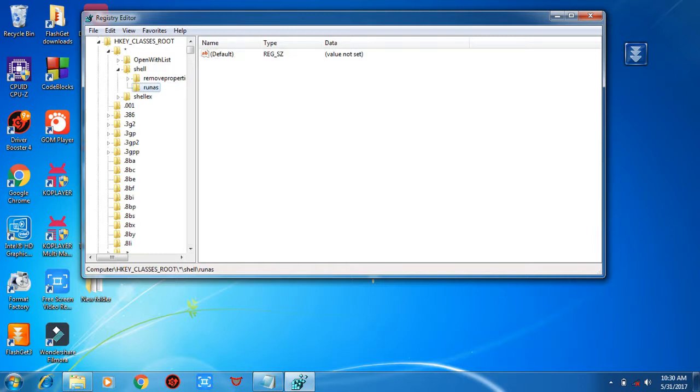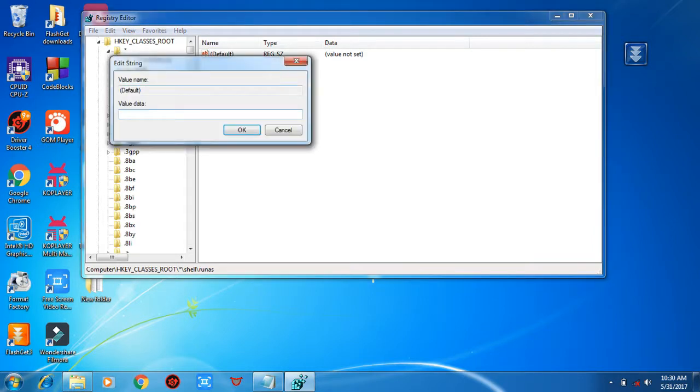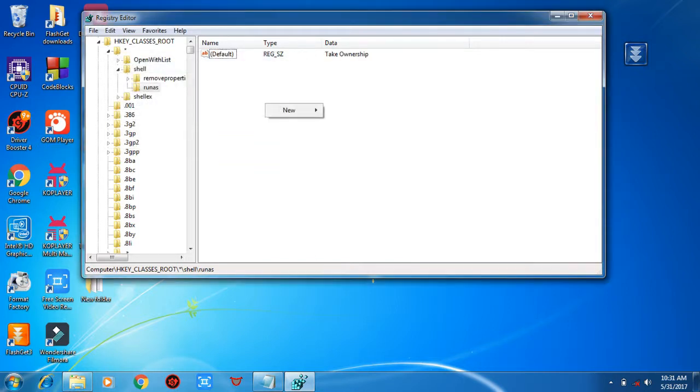Here, the default value we put as Take Ownership. And okay. Now right click here and go through New, click on String Value. Here rename it as NoWorkingDirectory.